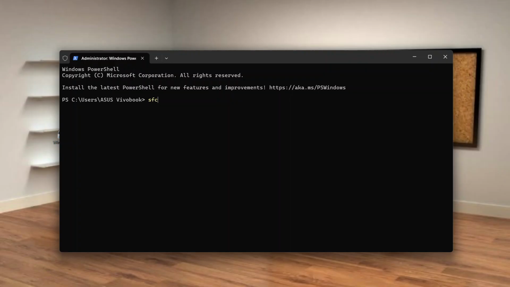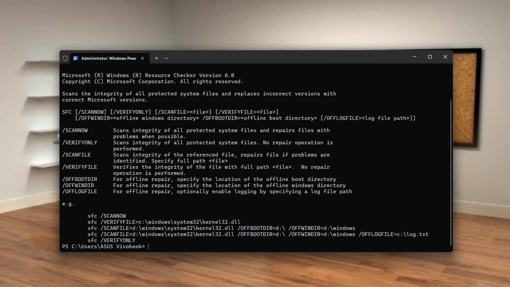Once you've opened up the terminal, you'll need to type in the command sfc /scannow. Make sure there's a space between sfc and /scannow. This command instructs the System File Checker to begin a thorough scan of your system files. After typing it, just press Enter. The scan typically takes several minutes, so be patient and let it do its job. As it runs, it will automatically detect problems and fix them. No additional input is needed from your end at this point.